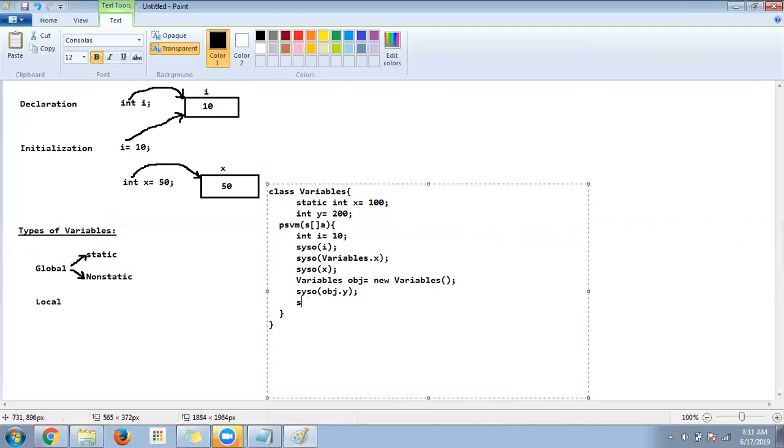See here, sysO obj dot x. Okay, it loads the information. Got it? Any questions? See now. Okay, so we were able to access the global member, static and non-static, with reference of the object.